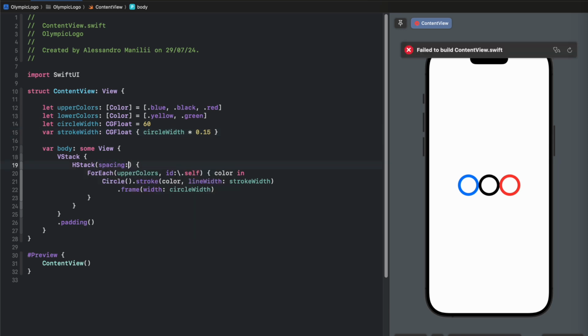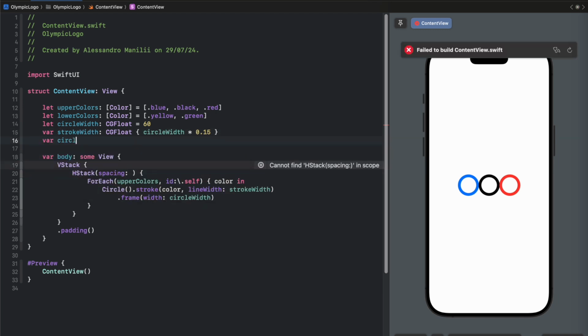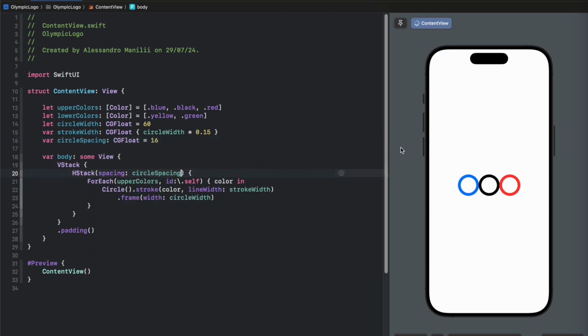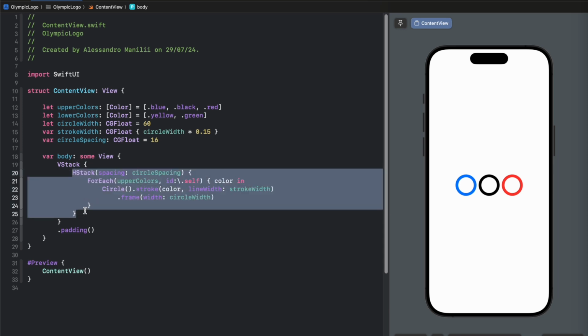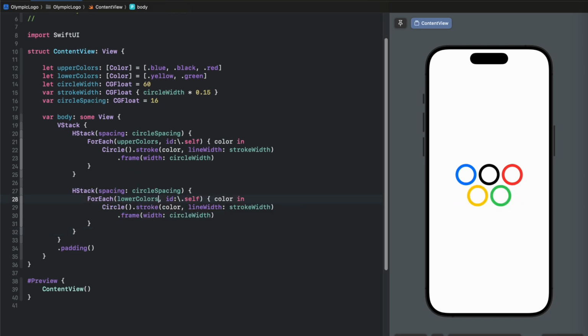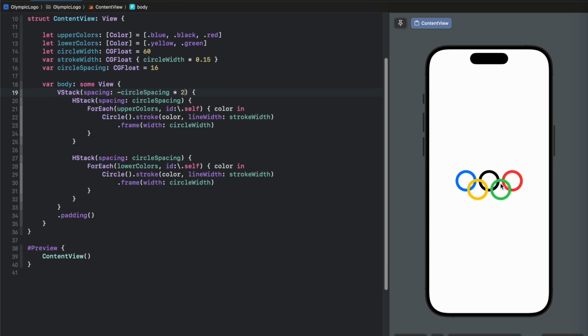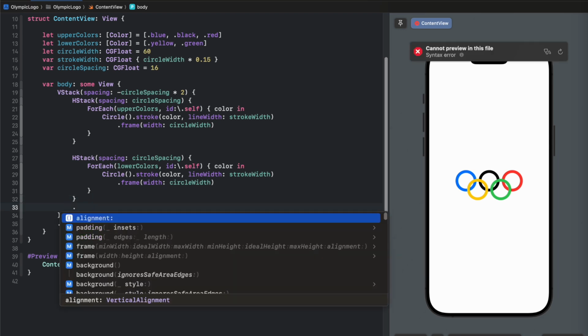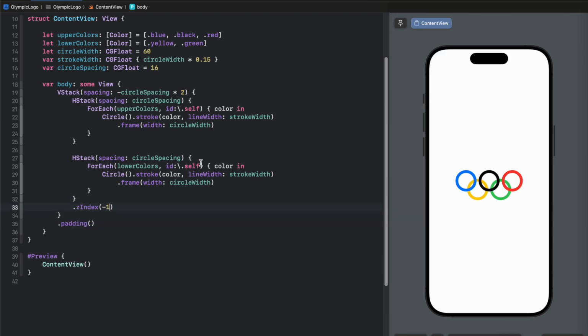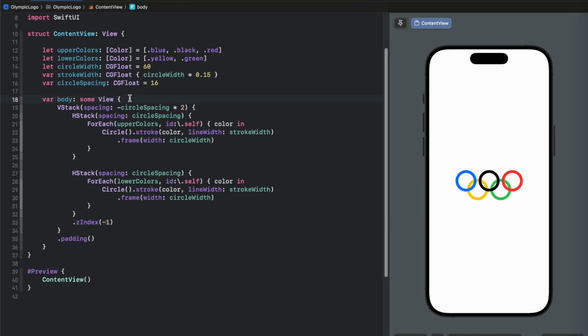Of course, now the circles are too close, so let's add a spacing. For the spacing too, I am going to create a variable. So now let's copy our stack and we change our array using the lower colors, and now we can adjust the spacing to make it nicer. You can see how easy it is using our variables, but now we can see that the lower row was overlapping the upper row, so let's change the z-index.